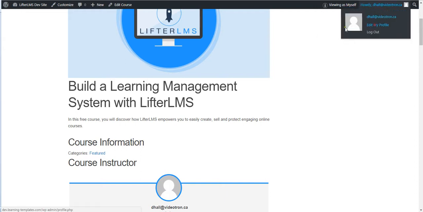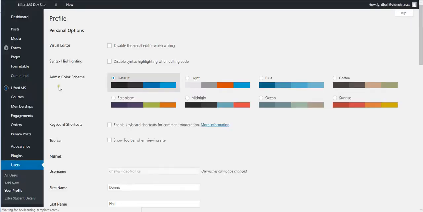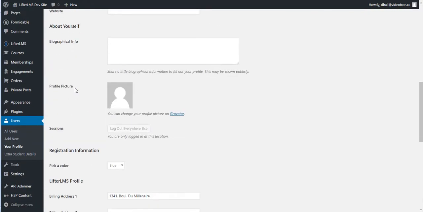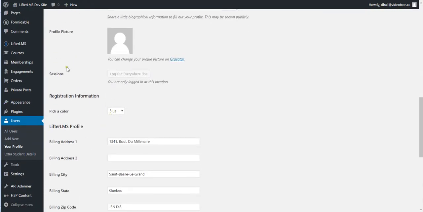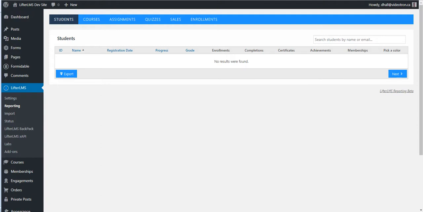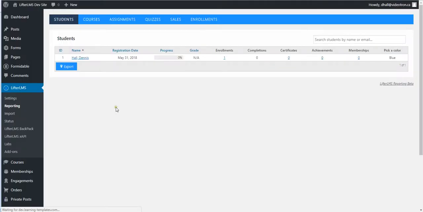Let's take a look at my user profile. Remember, I picked blue from the menu, and you can see that blue is there. Let's now take a look at the reporting. We'll just reload this page, and here we have reporting, and pick a color is in the end.